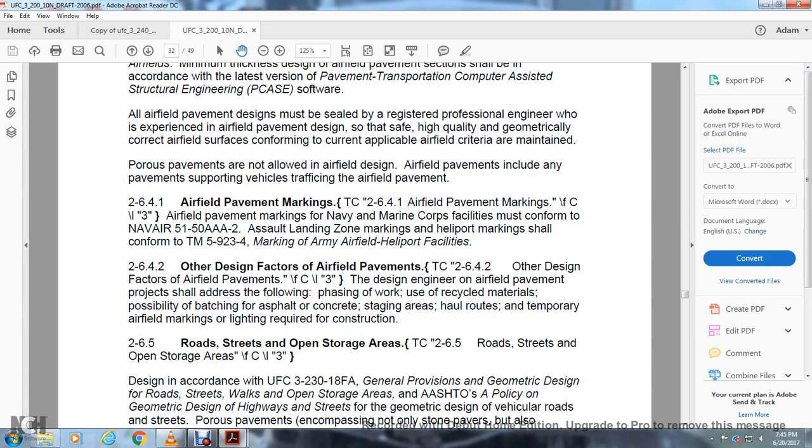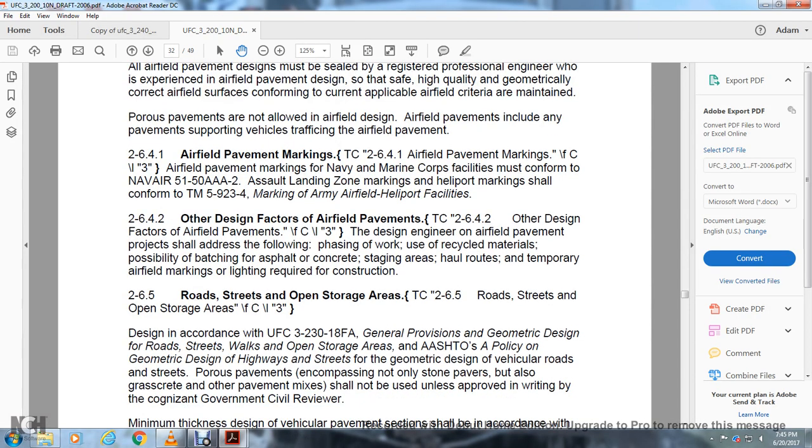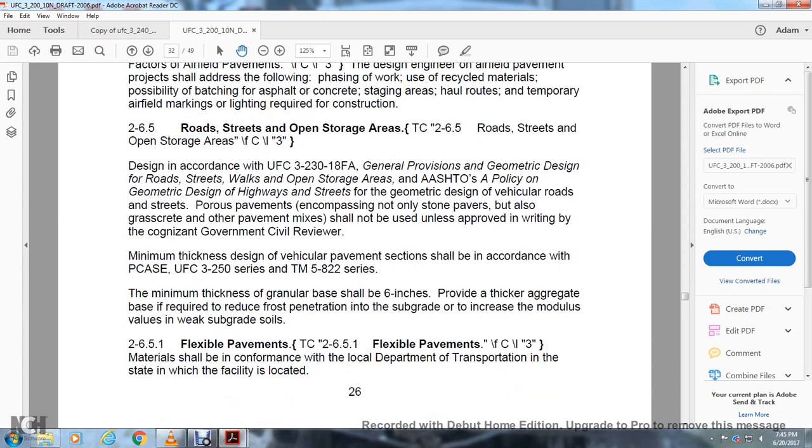Airfield pavement markings. Airfield pavement marking for Navy and Marine Corps facilities must conform with NAVAIR 51-50-AAA-2. Assault landing zone marking and helicopter markings should conform with TM 5-823-4, Marking of Army Airfield and Heliport Facilities. Other design factors for airfield pavement. The design engineer of the airfield pavements project should address the following: phasing of the work, use of recycled materials, possibly batching of asphalt or concrete, staging areas, haul routes, and temporary airfield markings and lighting required for the construction.